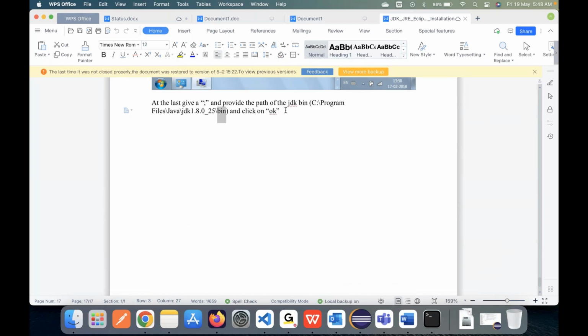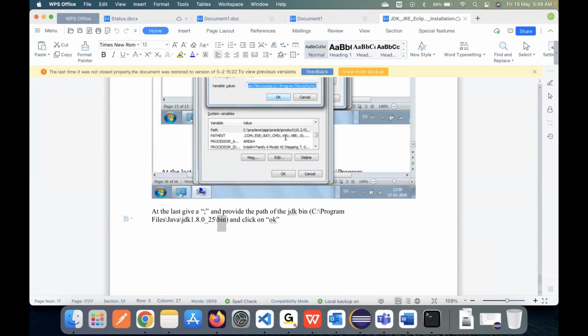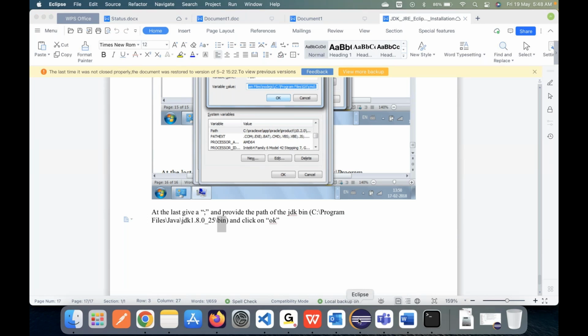So these two are mandatory in Windows, but in Mac it's not mandatory. You just run the DMG file, and it will be set throughout your Mac application. So these two are the things that you need to set up inside your machine. Once you set it up, you download Eclipse and just open it, simple as that.